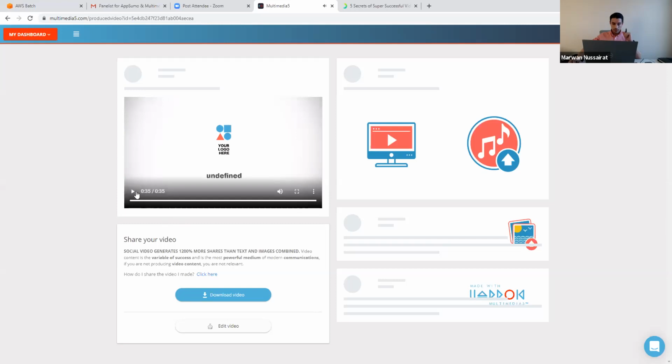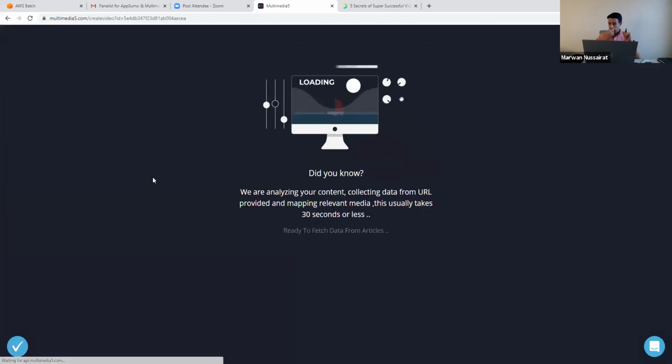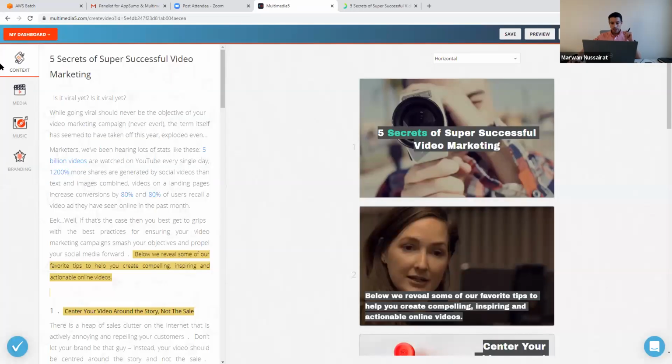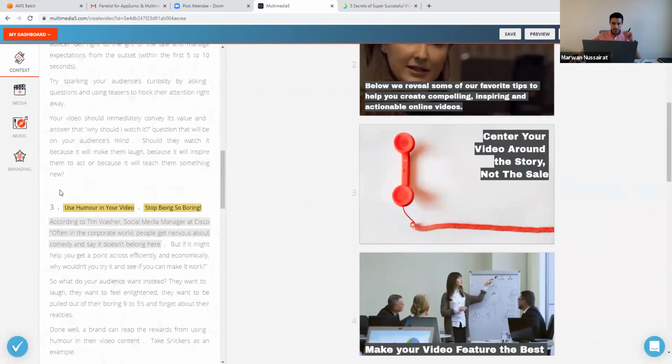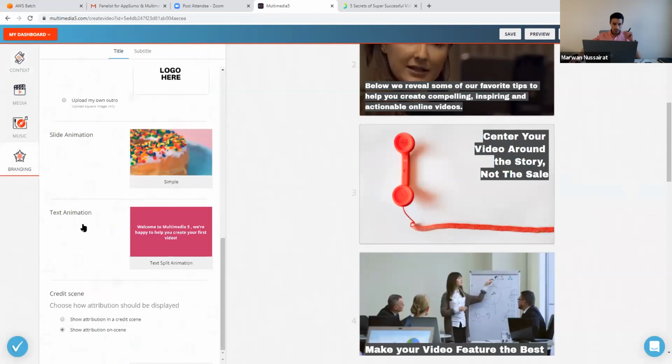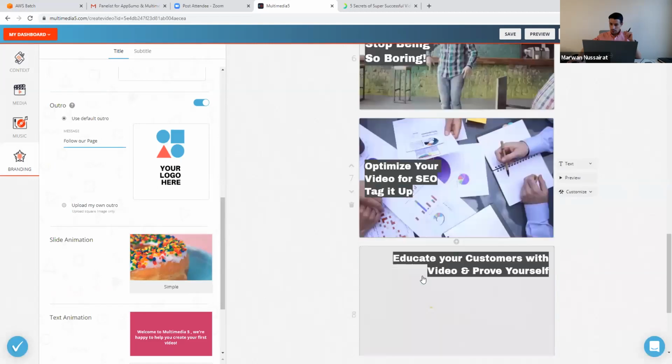Nice. So the call to action didn't show up anyway. Try to figure out what's wrong with the call to action. But you can re-edit. What I did now is actually going back to the video, and this is one of the useful features in Multimedia5. You can quickly go back and just make a quick re-edit and see what went wrong. I want to double check and see why this one didn't show up.